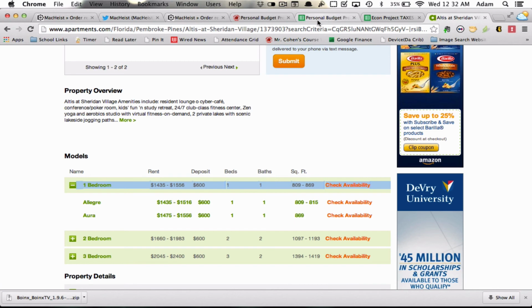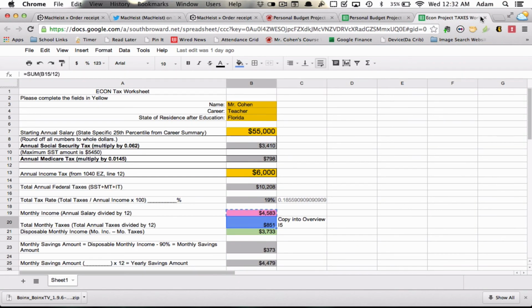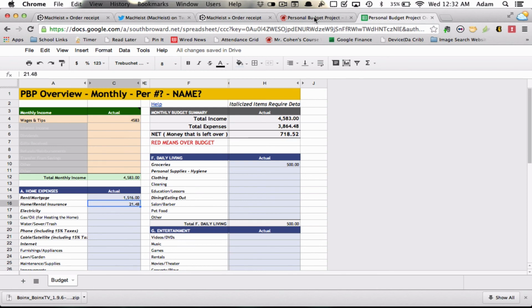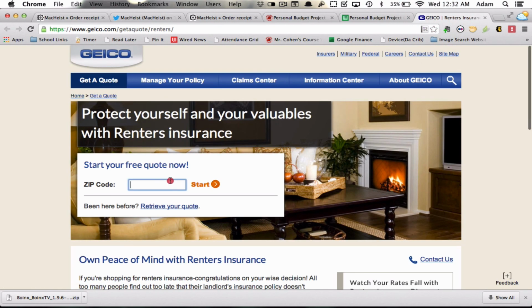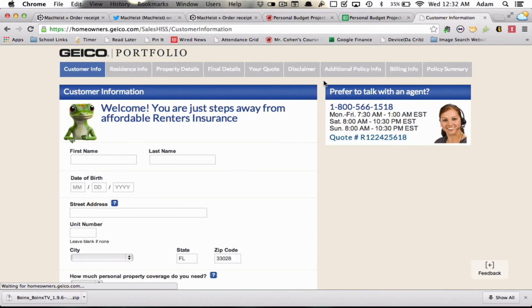So you'll print that page. So I can close that tab because I've already printed it. Next up, close that too. Next up, we've got the renter's insurance. We're going to go to Geico in order to get a renter's quote. So we'll start that process of getting a quote, and we'll put in our information. I think that apartment was in 33028 zip code.